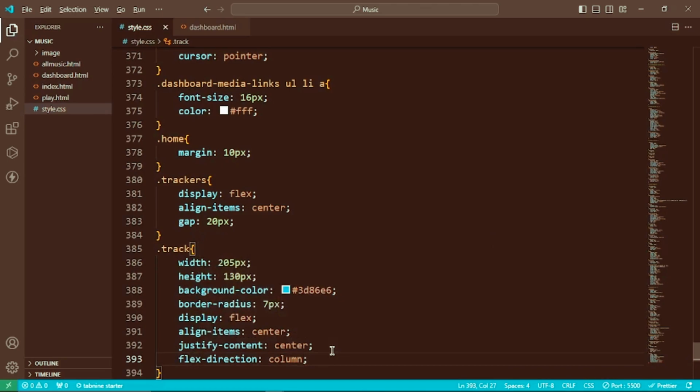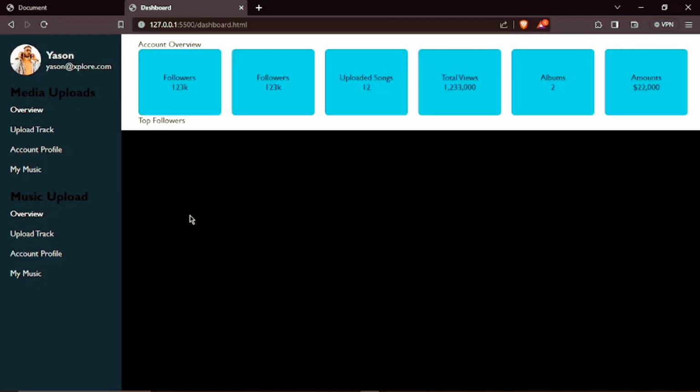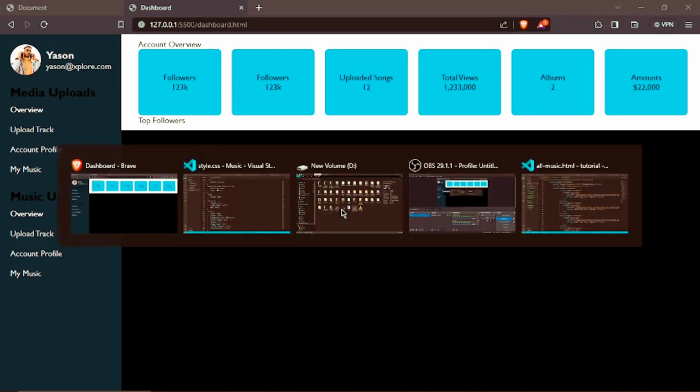If I save the file and then come back to our browser, perfect, this is what we see. It is actually amazing though. I love it. So it is now getting to be juicy actually.